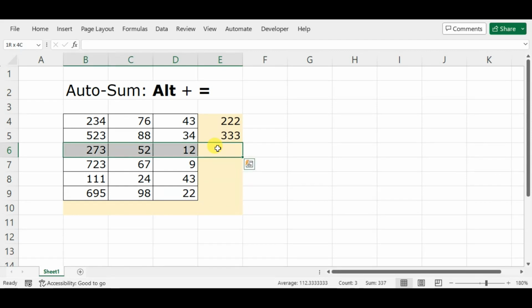Okay, that's a really simple but really useful shortcut. Used loads in Excel. I hope it's going to be some use to you. I'm sure it will. Thanks for watching.